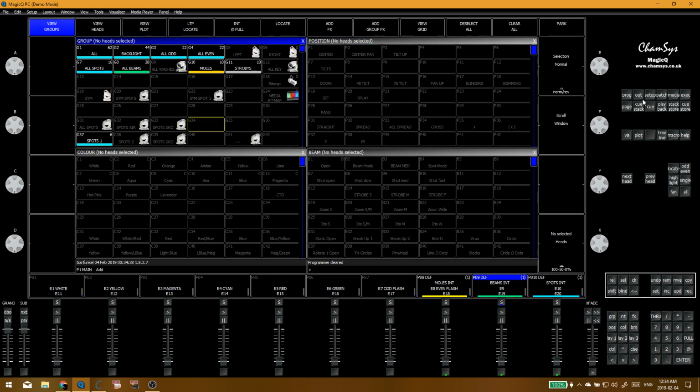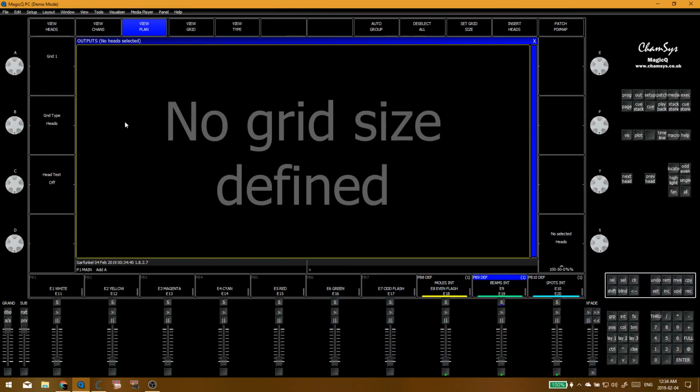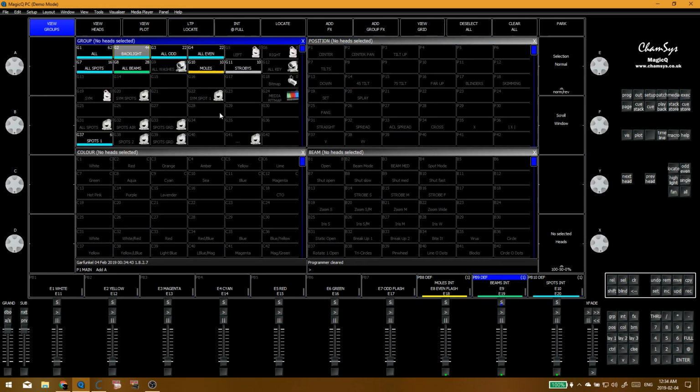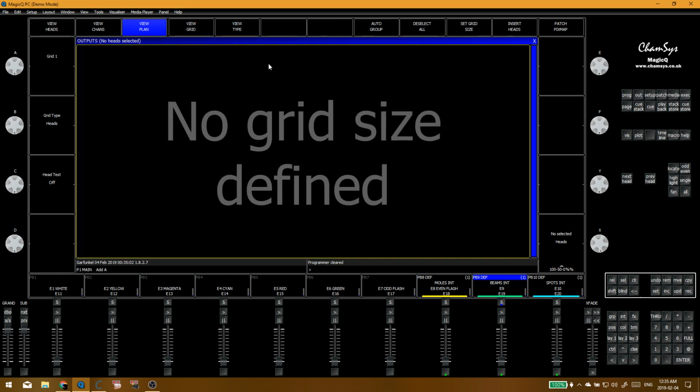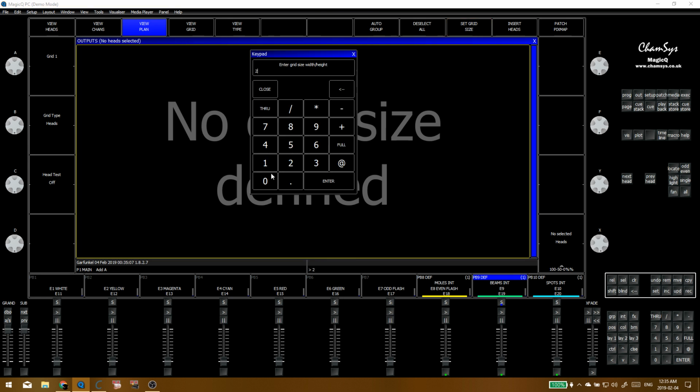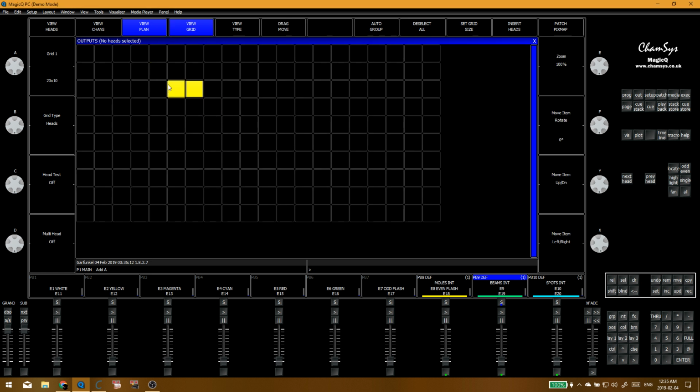Now the other one is a bit funkier. I need to make a grid for it. I might as well make the grid right now actually. So I'm going to go over to my plot, and go to the top view and look at it here. All right, cool. I'm going to go to my outputs tab, set the grid size to 20 by 10, and there we go. Now I have a big grid.